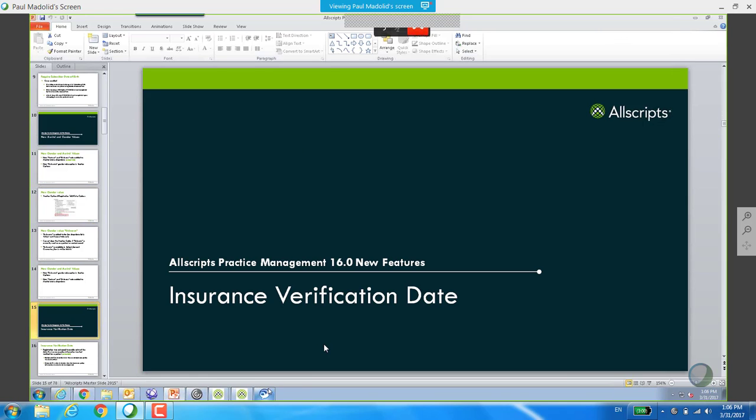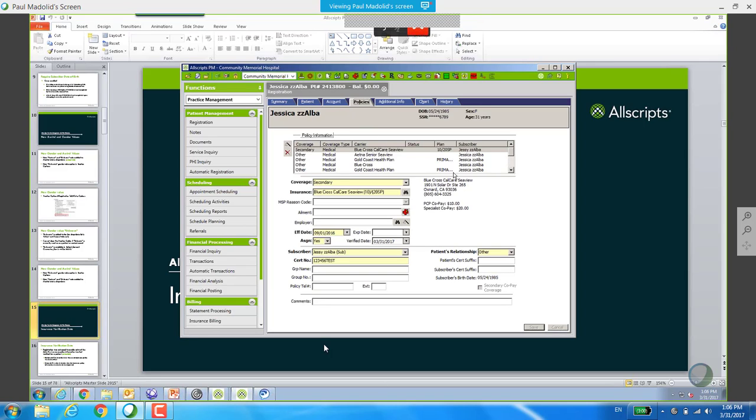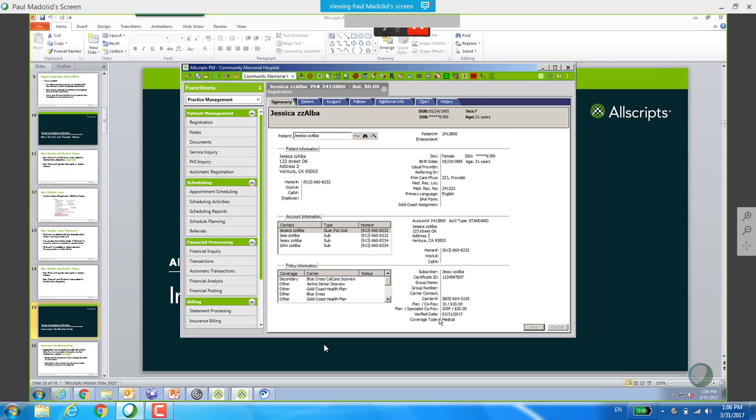Insurance verification date. So whenever a front desk person comes into the PM and does eligibility for the next day or 2 days out, they can go ahead and come into the patient's chart and put when exactly they verified it. Once they've added it to this section here in the PM, we can go in the summary tab and see exactly when that person verified that the patient is eligible under their insurance.